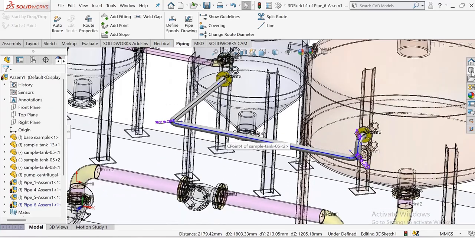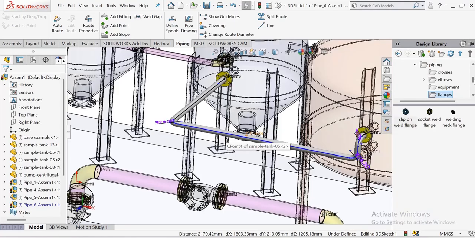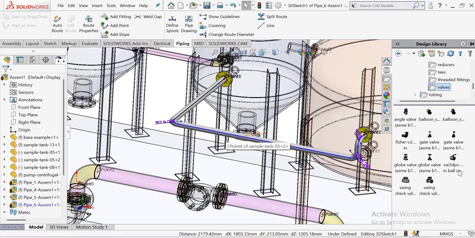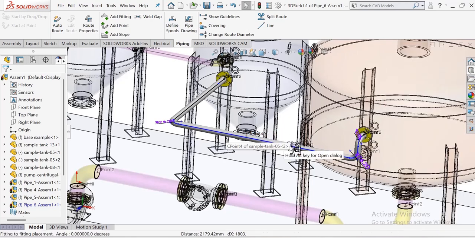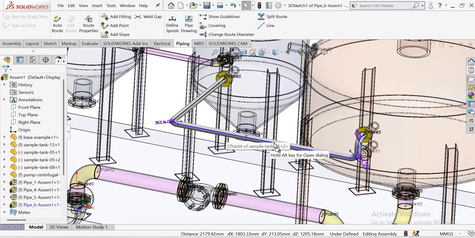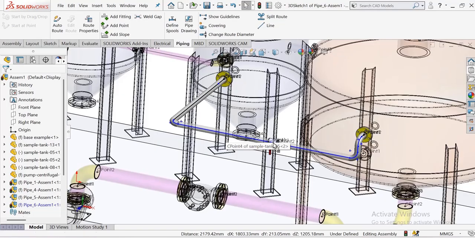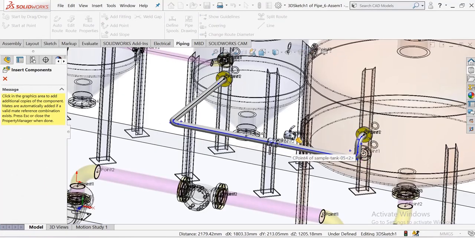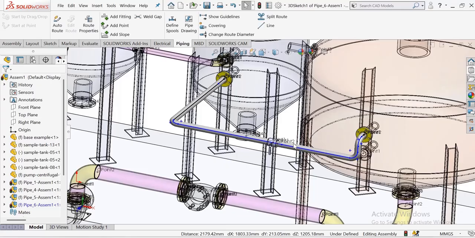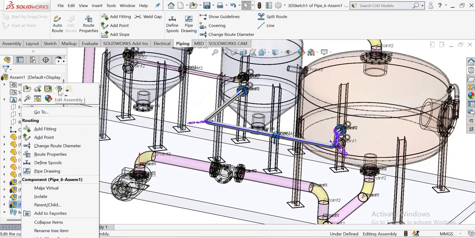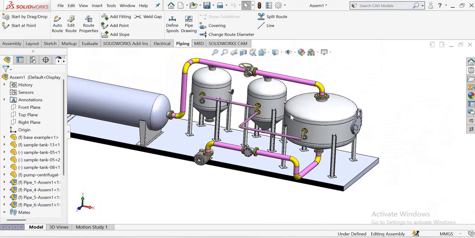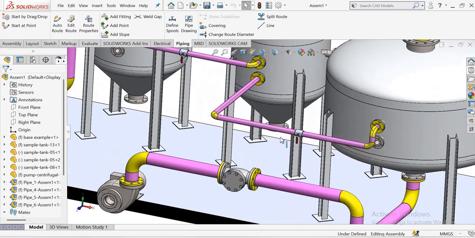So let's try to have valve. Select valve and choose this ball one. Say yes. Do you need second one? No. So right click on this, then exit assembly. So this one looks perfect. Hide sketch.